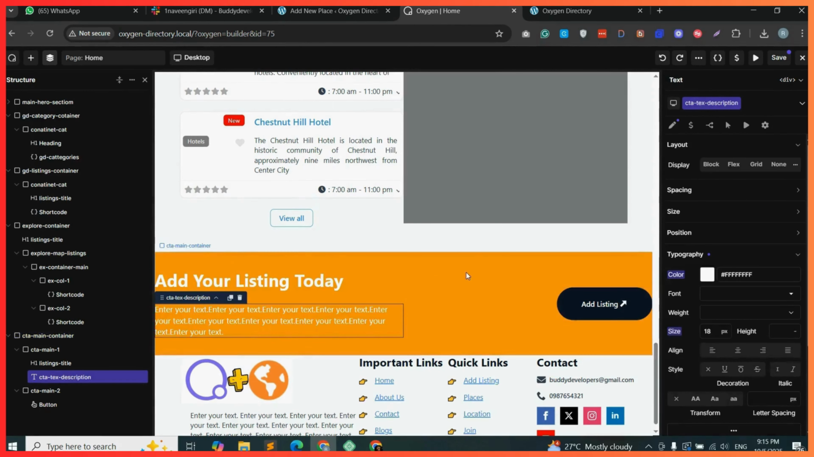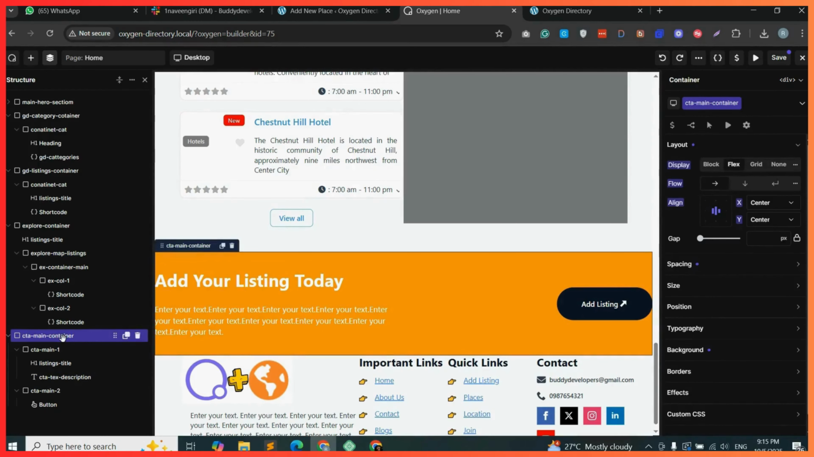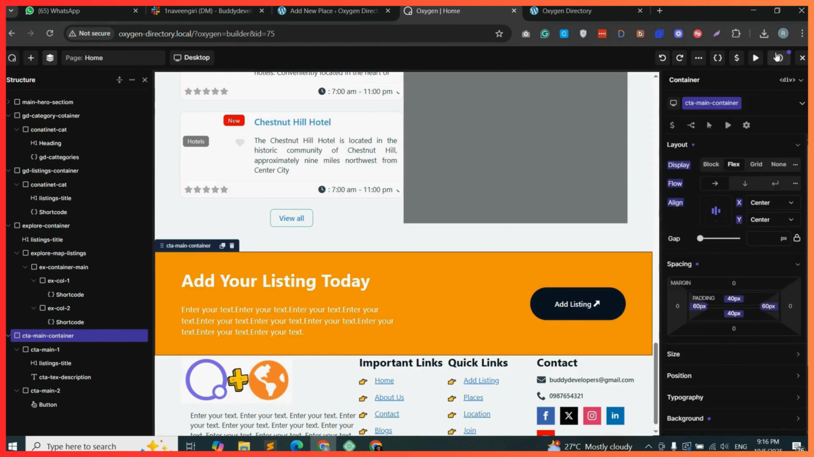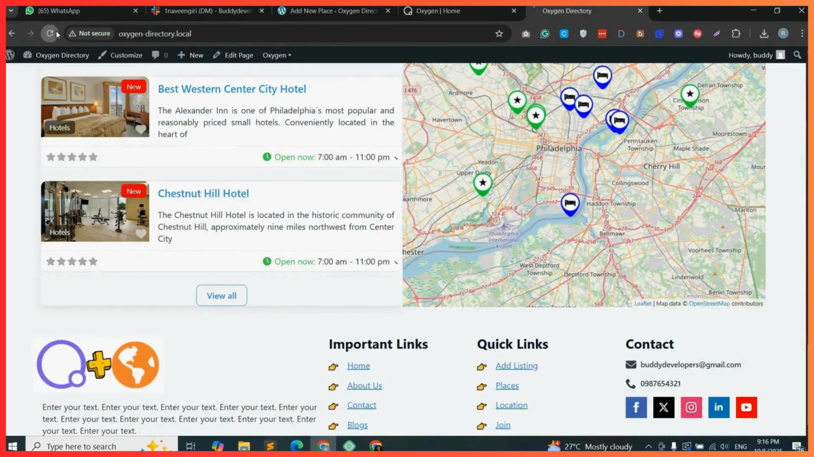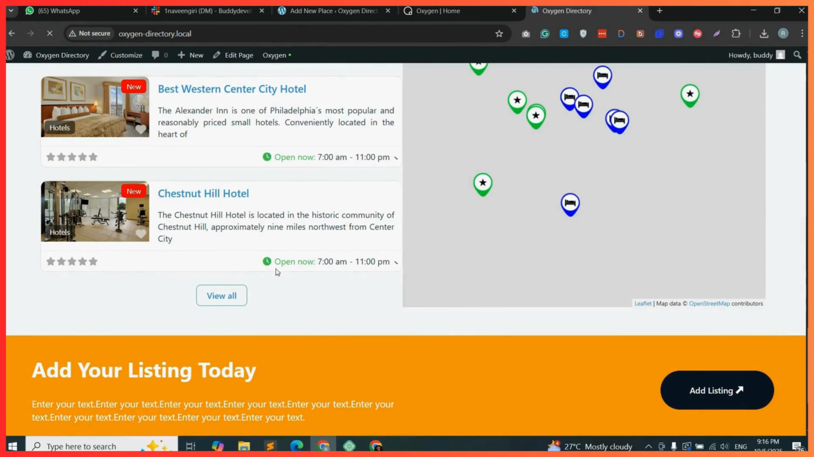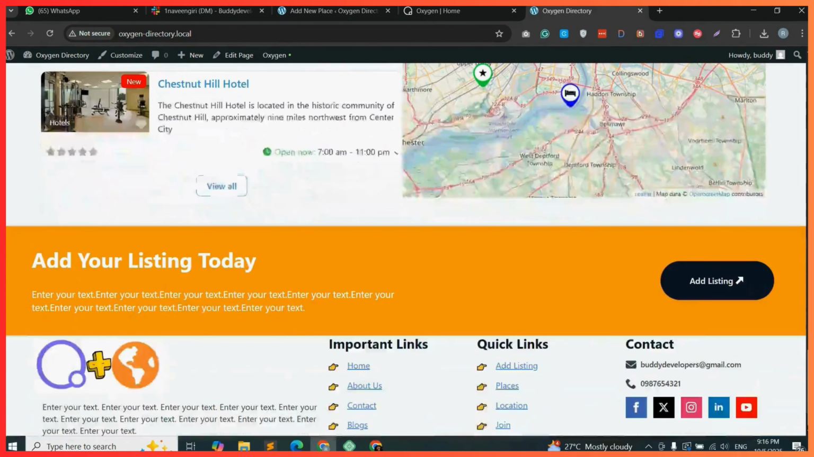So we are selecting up orange color from here. Editing the heading color to white. So from here size can also be increased. So font size to 18 pixel, spacing to 60 pixels, then apply all, then save it. Now coming on to the front end and refresh the page. So now shadow is removed and now CTA is also added.